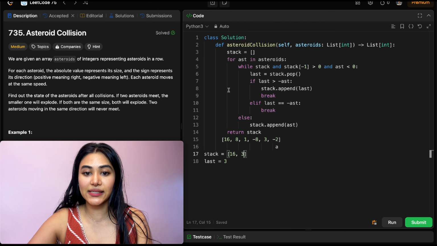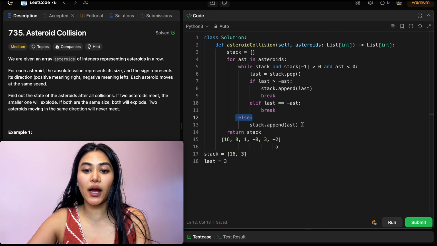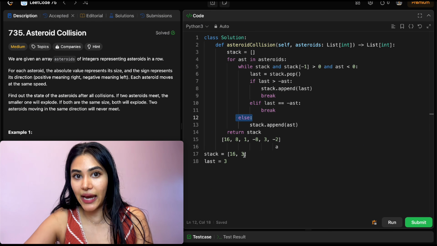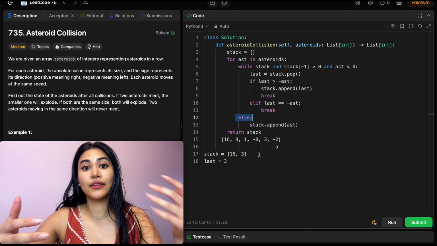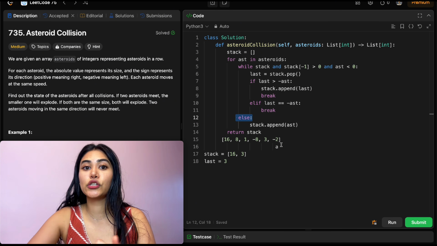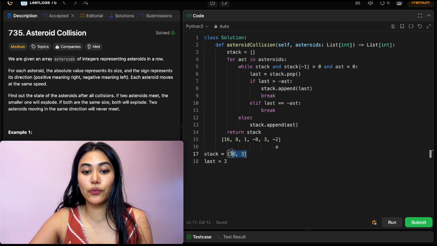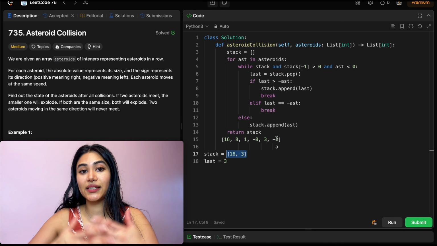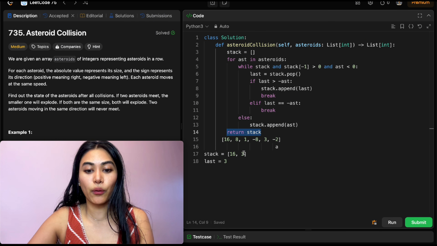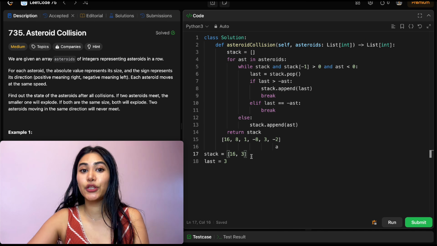So we break out of this entire while else, which means we're not going to be appending -2 to our stack. And that makes sense, right? -2 and 3 have collided. 2 was smaller, so we're going to not keep track of it. It's exploded, it's gone. But 3 was bigger, so that gets to stay. And once we're out of this for loop, since there are no more elements for us to iterate over, all we do is return our stack, which is 16 and 3.